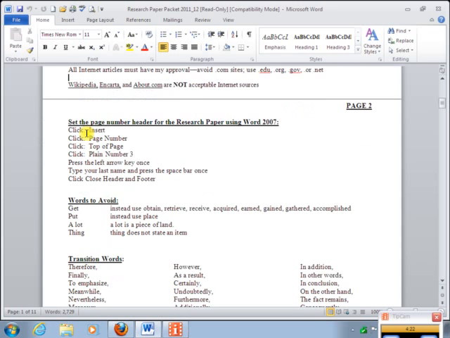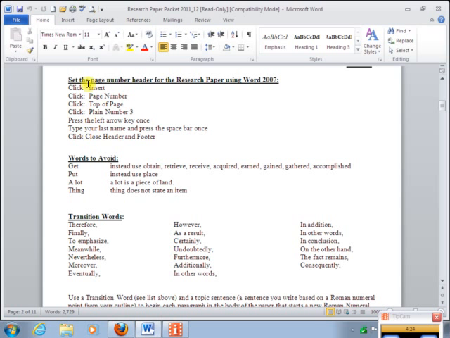All right, page 2. This goes through and shows you how to set up the number header in the research paper using Word 2007. I have a template for you in Blackboard that already has the headers included, and as long as you use my template, you shouldn't have to use any of this, but I use this as a backup just in case somebody can't figure the template out. This shows you how to insert the number headers.